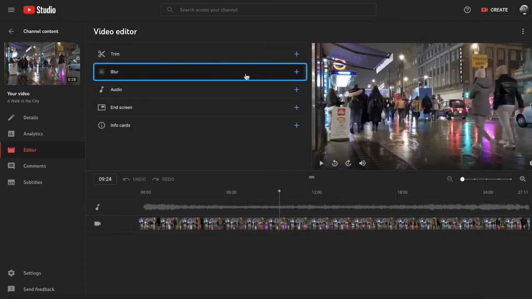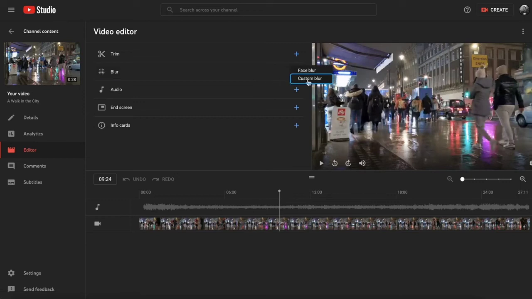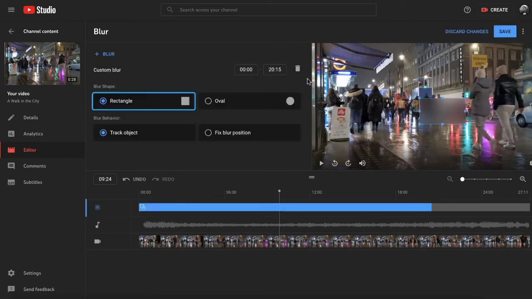So I'm going to click Blur, then Custom Blur, and I'm going to keep the blur shape as a rectangle. I'm also going to change the blur behavior to Fix Blur Position since the logo is stationary throughout the clip. Now I can drag the blur to reposition it, and I'm going to adjust the blue points to change the size of the blur and cover the logo.